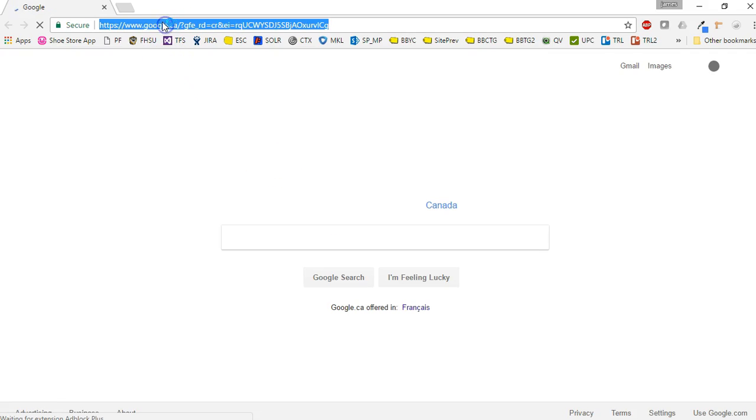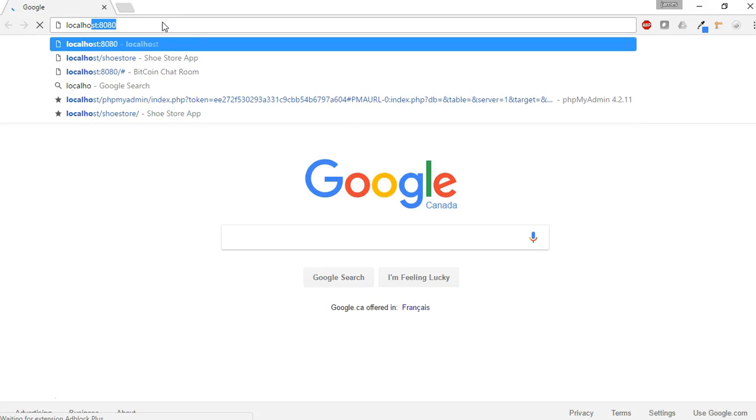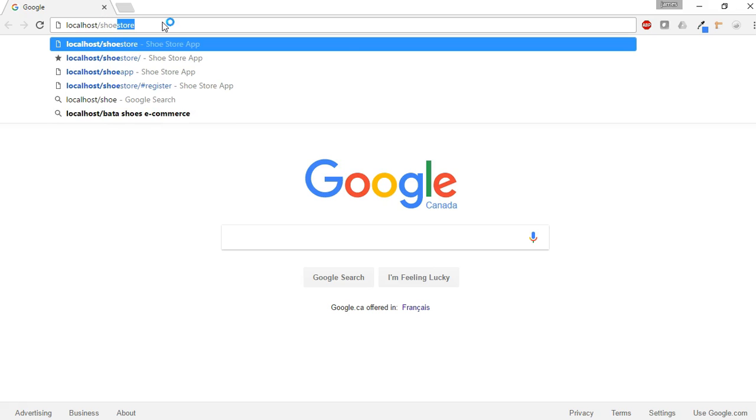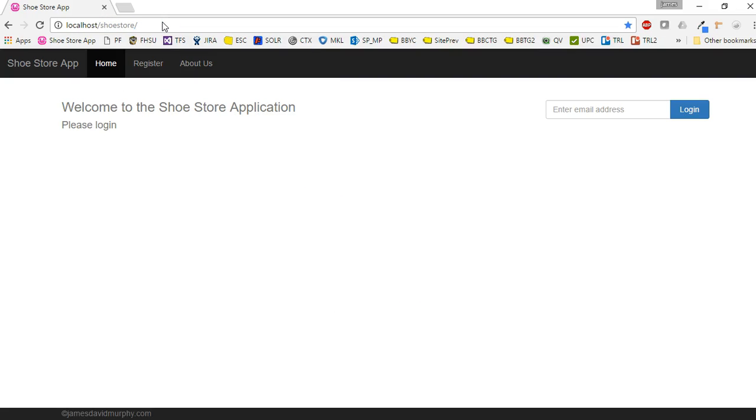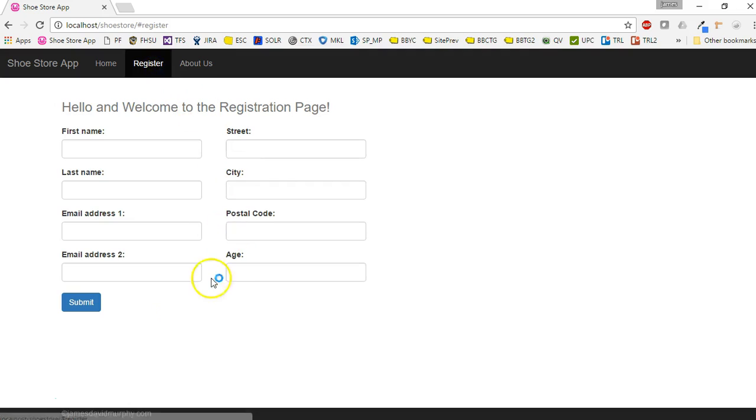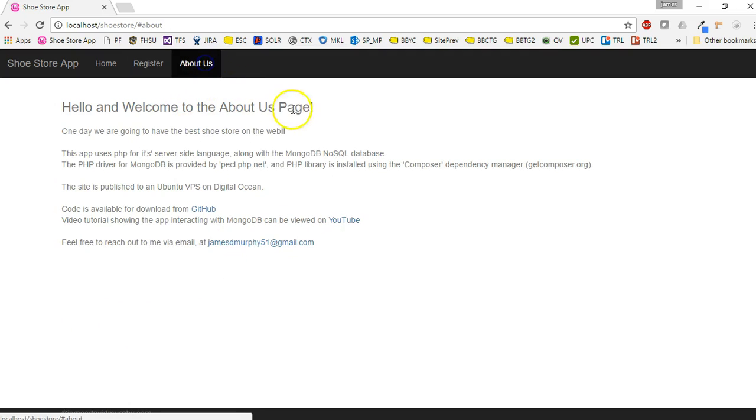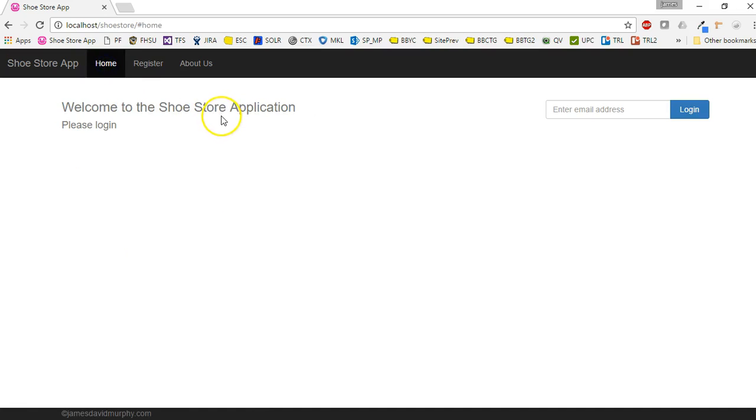I go to my localhost, and then I'm going to go to my ShoeStore folder. This is going to be picking up my index.php file here. So this is the app. It's relatively straightforward. All we have is a home tab where you can log in, a register tab where you can register, and then the About Us page, which has no dynamism to it at all. It just explains about the app and shows you where you can download from GitHub, etc. So really, these are the two tabs that are interesting.